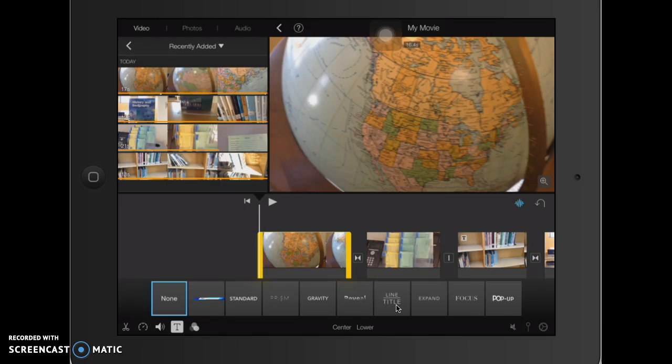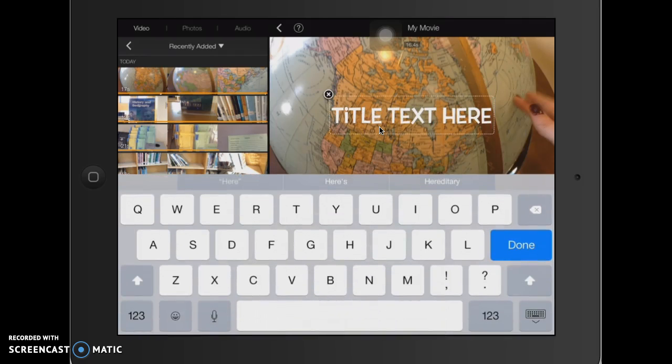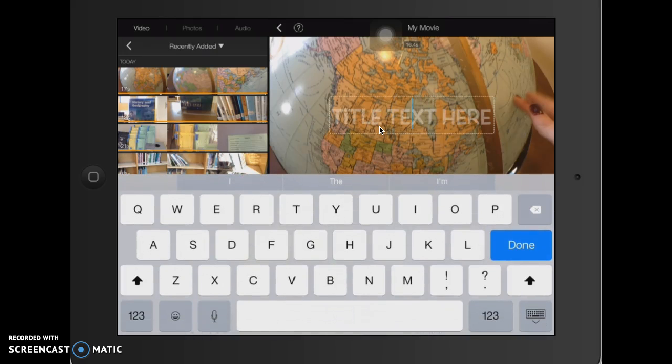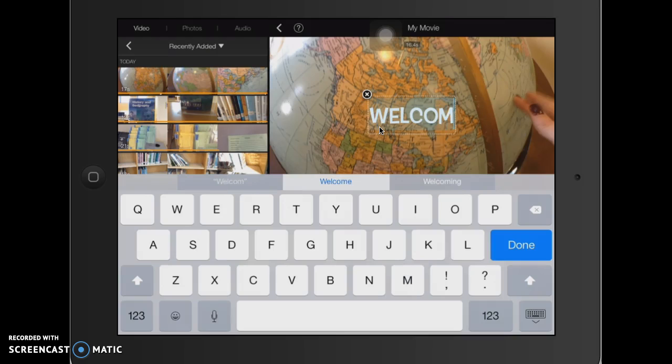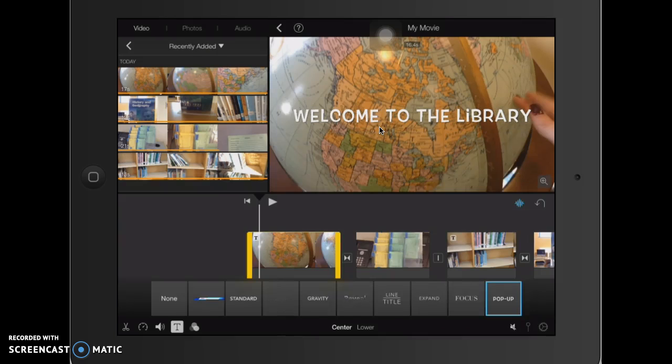So I'm going to go ahead and do pop-up. So I'm going to select pop-up, and you'll notice that it appears in my viewing screen up in the top right. When I click on that text box, now I have the edit grab handles around it, so I can delete what's there. So I have my text that I want to use, and then I say done. And now you'll notice that it appears over my image.